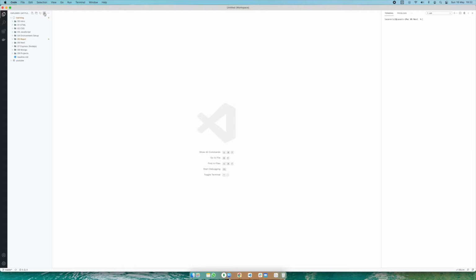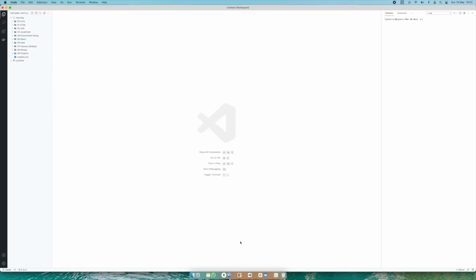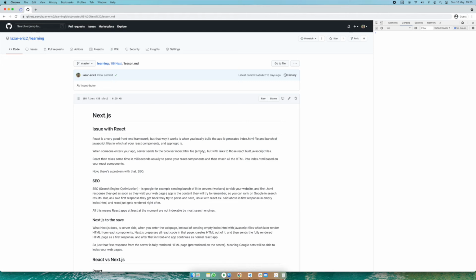So again, this is at the moment. Hopefully, over time, Google crawler servers will become more intelligent, so they can also index these React apps, same as they would a normal HTML page. Like they would wait a bit for this to get rendered. But that's currently the issue with React apps.